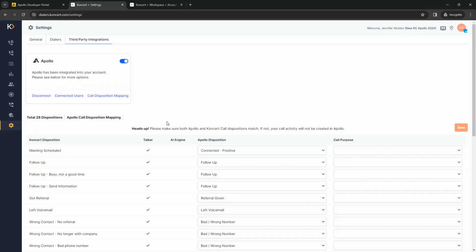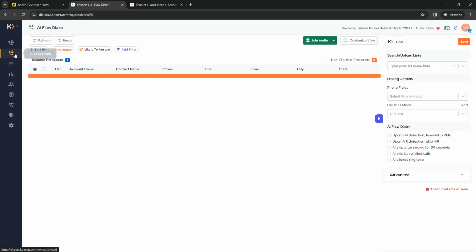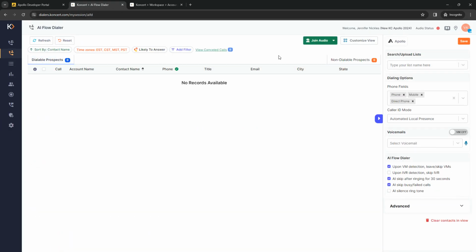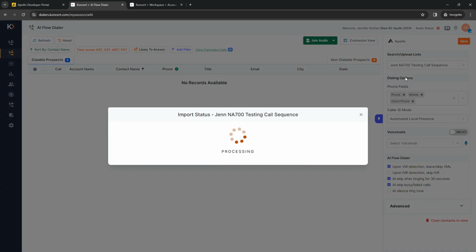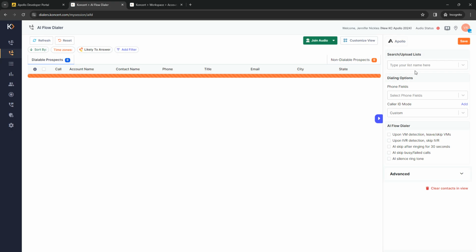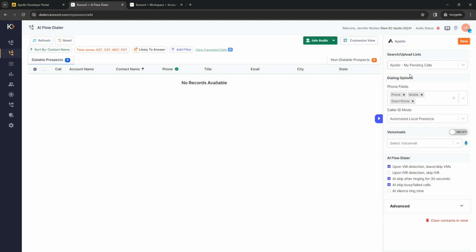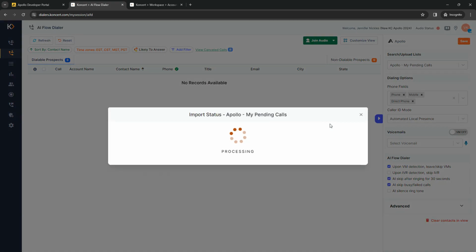All right, now that I've connected all of my dispositions here, I'm going to go up to my dialer on the top left side. In here, you should now see Apollo on the right side of your screen. In the type your list name, if you click the drop down, you'll be able to see my pending calls and my manual calls. In here, you should also be able to start typing your list name, go ahead and click on it, and it should upload any prospects that have a step due for that sequence. I don't have any in that one, so I'm just going to go ahead and upload my pending calls.